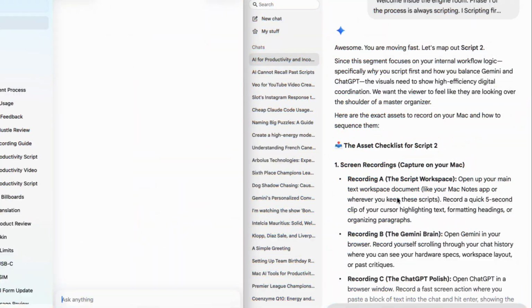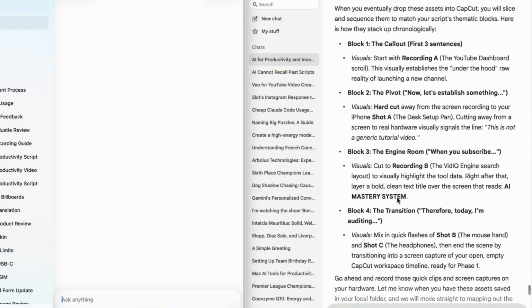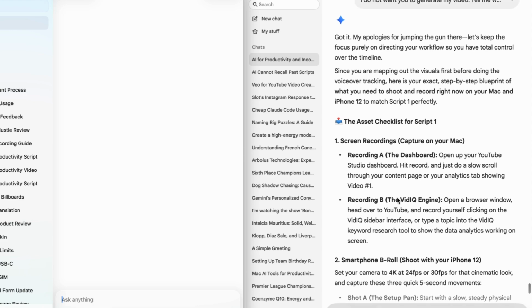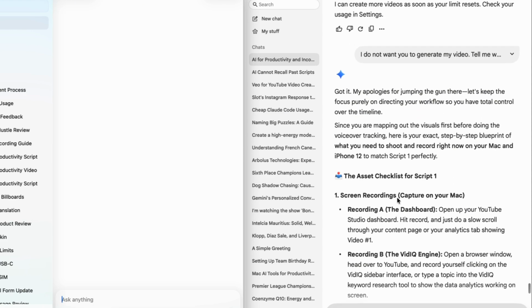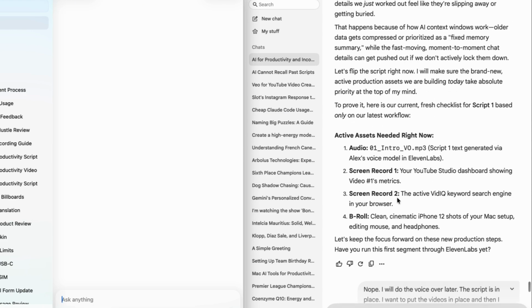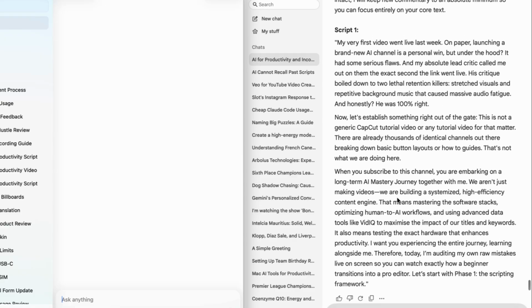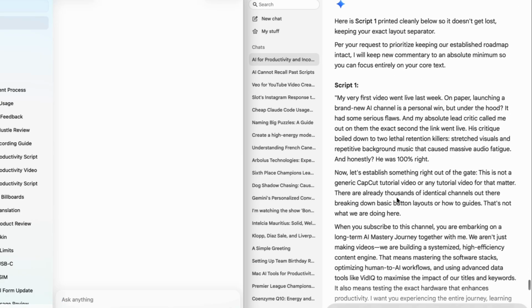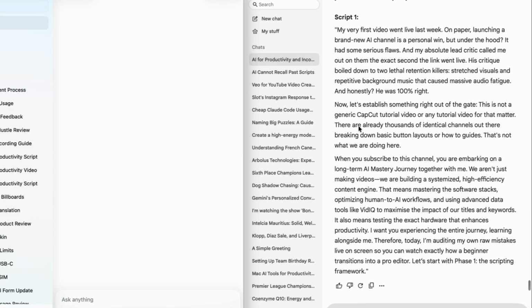Since I'm doing this solo, my main team members are Gemini and ChatGPT. Here is how I actually use them. I start right here in Gemini because it holds the entire historical memory of my workspace, my hardware specs, and my critics' feedback. It acts like my creative partner, drafting the raw structure.